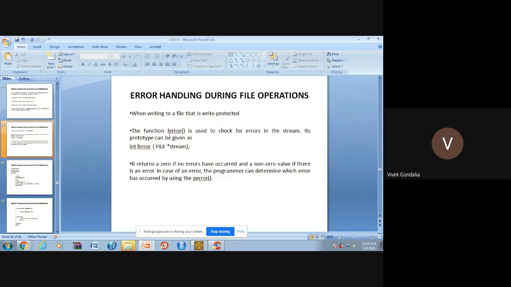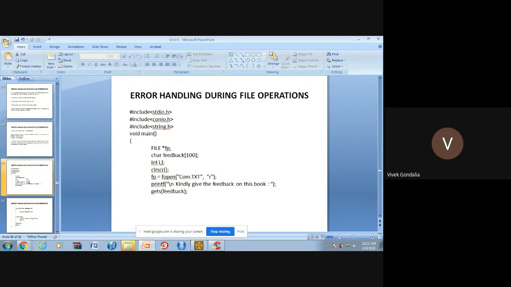And what is this thing? This ferror will check whether an error is there or not. Whenever you use ferror, if this function gives you 0 as a return value, then it means there is no error. And if it gives you a non-zero value, then some error is there. Clear? Suppose if it is returning 0, then there is no error.